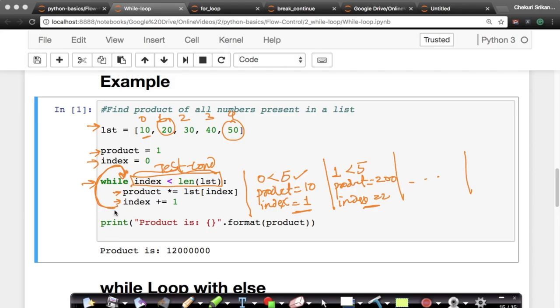Then what happens is, because this test condition has failed, it will not go inside anymore. It will directly come and try to execute this next line. This next line is empty. So it will come here and execute this. So it will print the value of the product. Okay, so let's just execute it and see what happens.